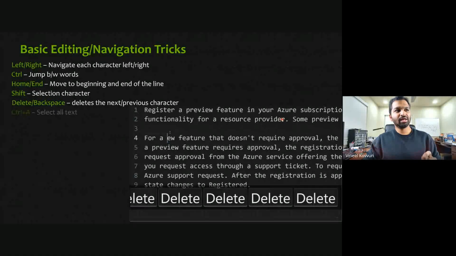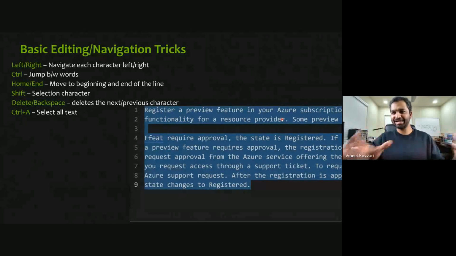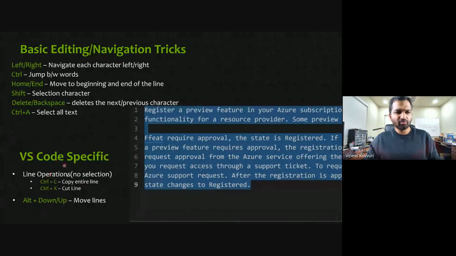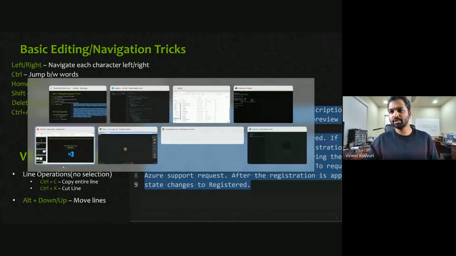Now, again, I think you already know Control A, which will select the entire text, right? None of these shortcuts are anything new to you or anything special to VS Code. All of these shortcuts actually work for every text editor that you have used till now, except Vim and Emacs. I'm not going to talk about those right now because they are specific to VS Code, but let me quickly jump over to the exercises I prepared, to make this demonstration more practical.